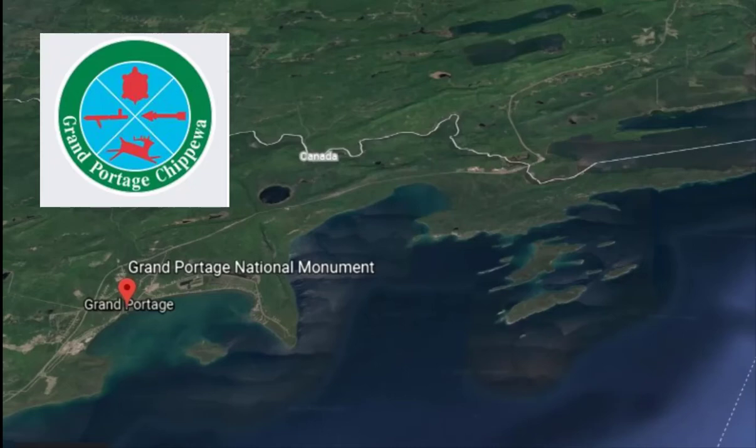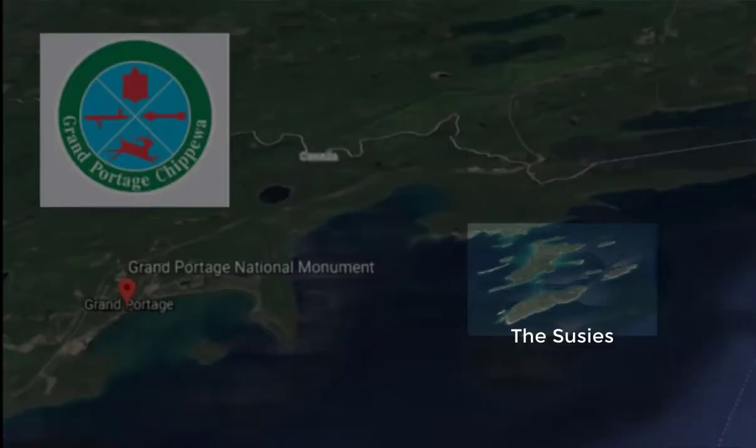We continue through tribal lands as we work our way up to the border, which isn't far away. I just wanted to point out these islands here, some of my favorite. These are called the Susies.